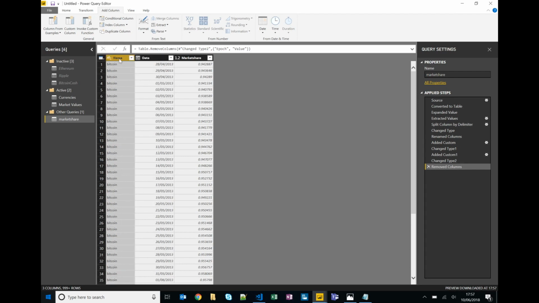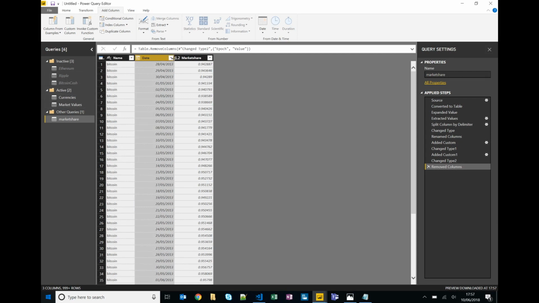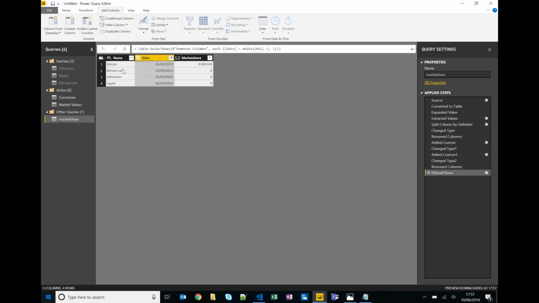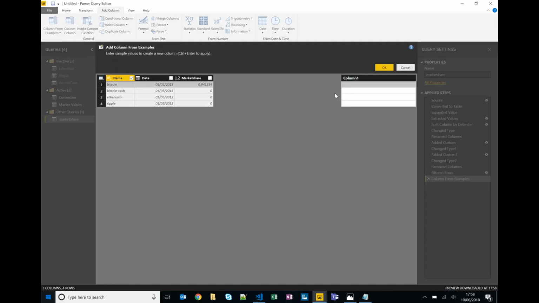And finally, we want to convert our name column into the same format that we have under market values and currencies with the cryptocurrency symbol. So first we'll filter date to a particular date just so we can see each of the 4 types of currencies. And then we'll highlight the name column and select column from examples under the add column ribbon. And we'll pick selection. What this feature does is allow us to just type in values that we want to appear whenever we see Bitcoin or Bitcoin Cash.